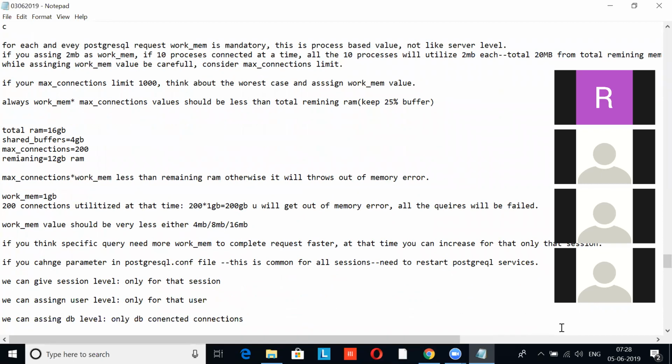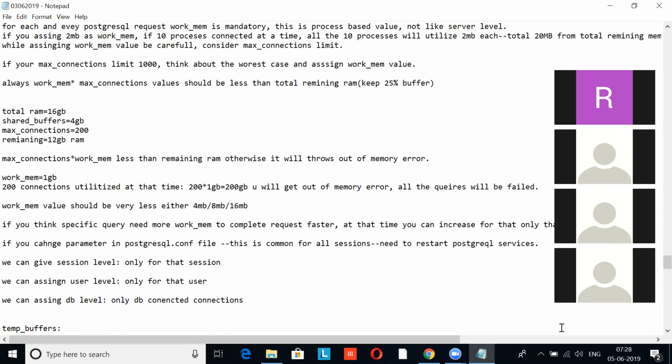We do not have any common memory like PGA in Oracle. Sorry, in Oracle we have SGA and PGA, right? System global area, process global area. This work_mem is like a PGA, process based. But in Oracle, the SGA is global for all processes, and the PGA is specific to each process. Here it is process based. For each process, that set value will be assigned.